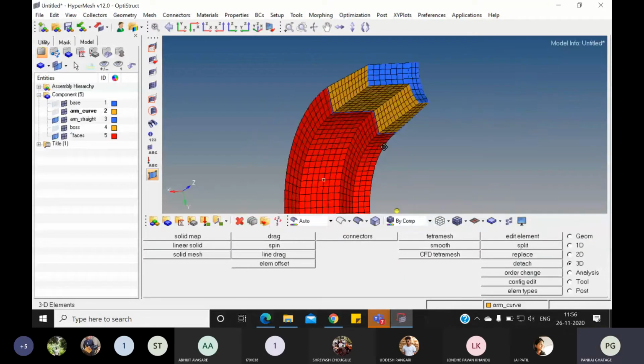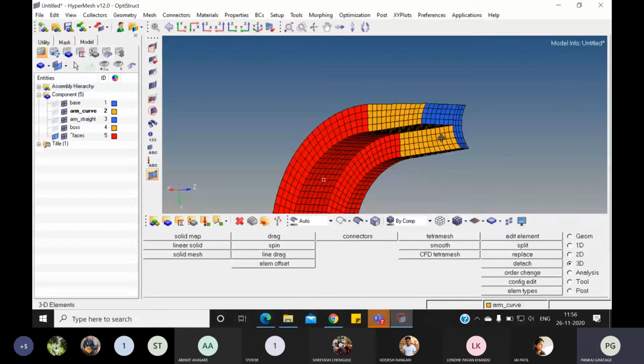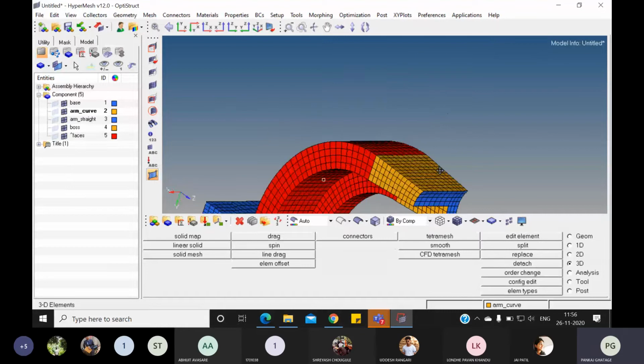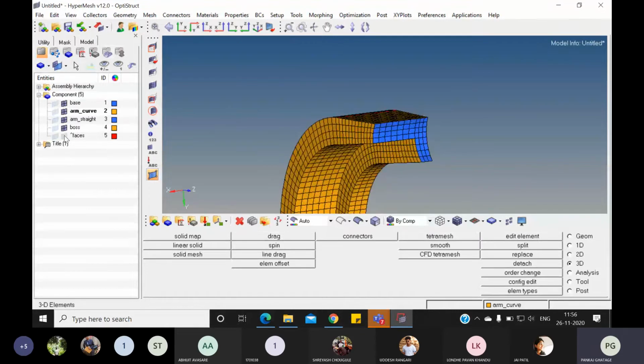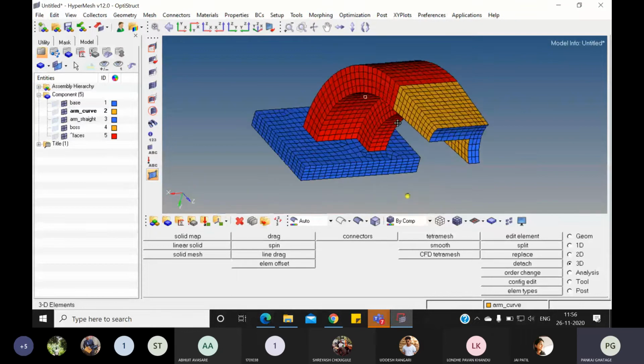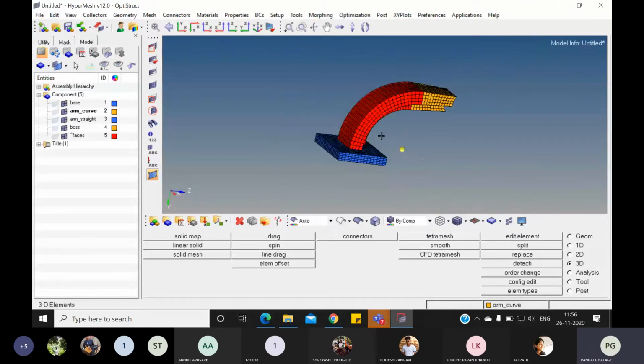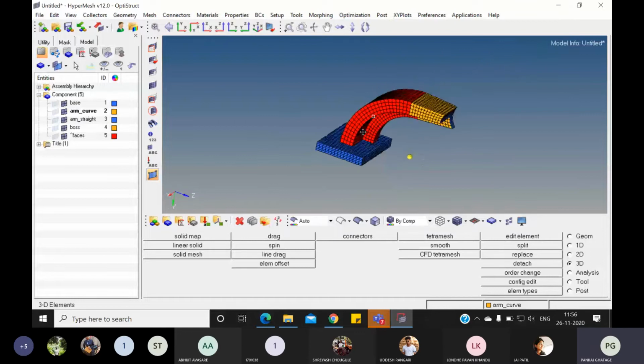You're getting my point? Okay. If I off this, then you will get it here. Even if I off this part, you will get like that. Okay. So up to this one we could mesh here. Now the next last part is a boss part.